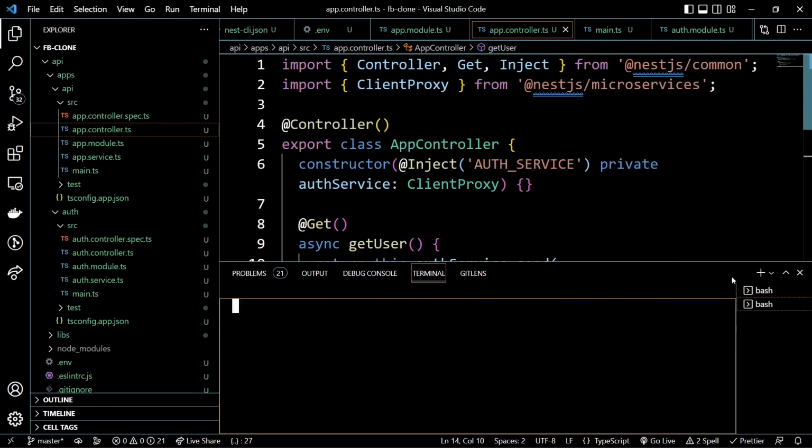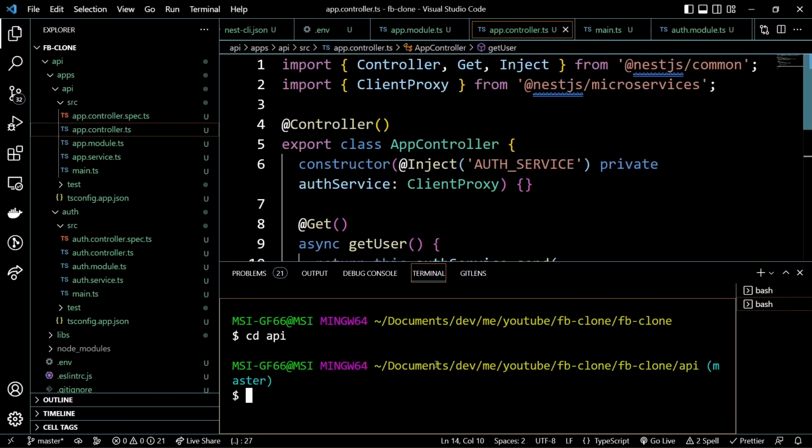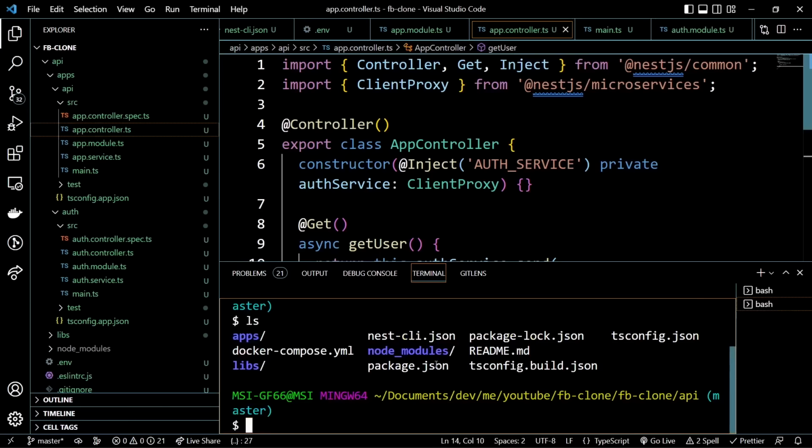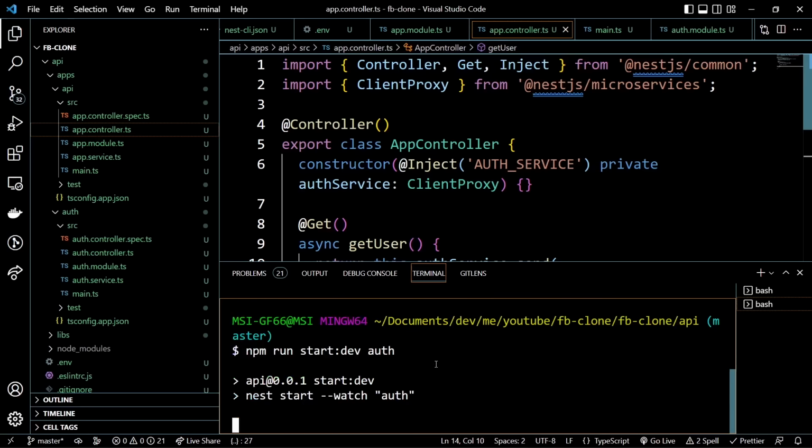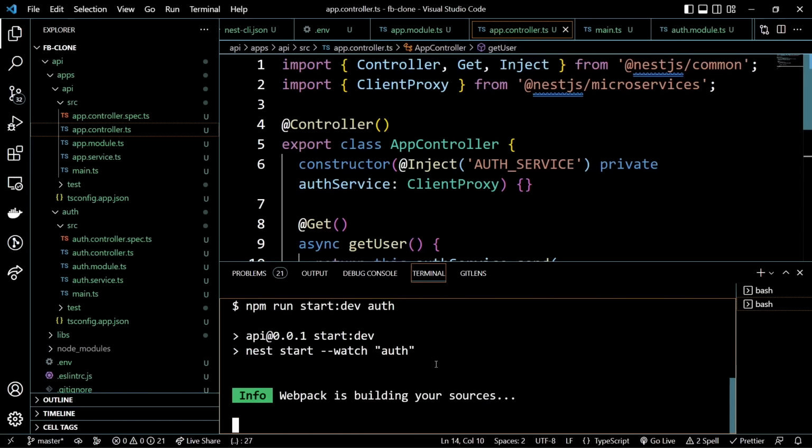And in another terminal here, I want to firstly cd into API, ls. Okay, so I want to run npm run start dev, and you should always start your microservices first. So let's run this command here to start the auth microservice.